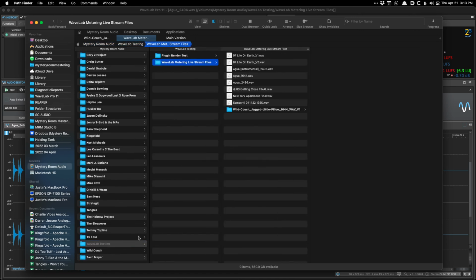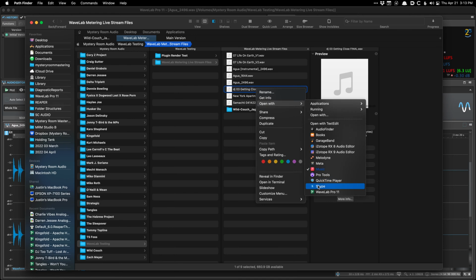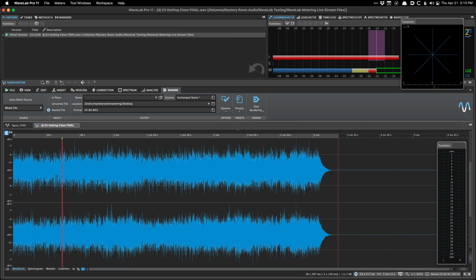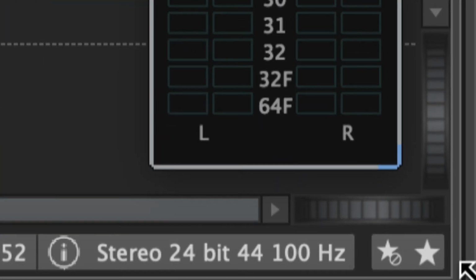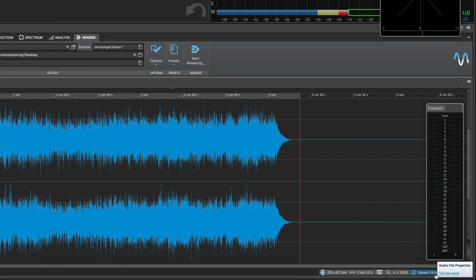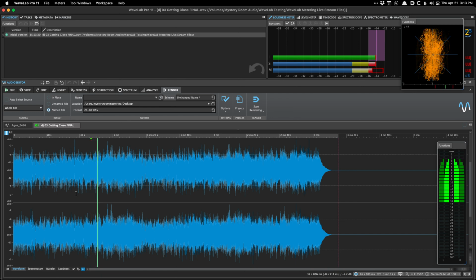So the bit depth meter, I'm going to show you a few different reasons why I use it. Let's open this file in WaveLab. So this could be a mix file that your client sent you. And if you look in the bottom of the screen, it says 24-bit, 44.1. That's all great. But watch what happens when I play this file. The bit depth meter is telling me it's only 16-bit.